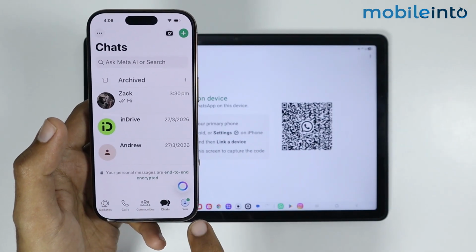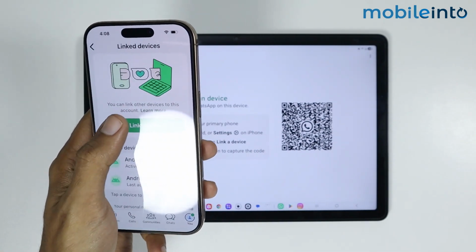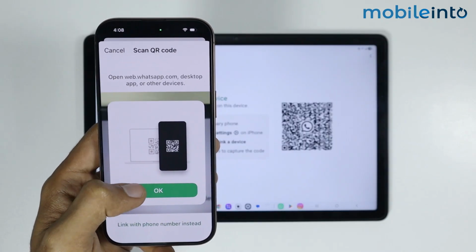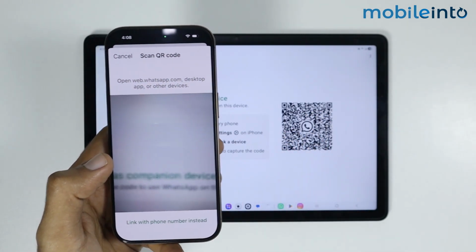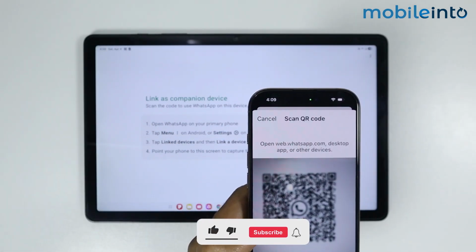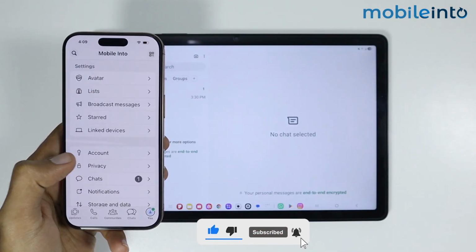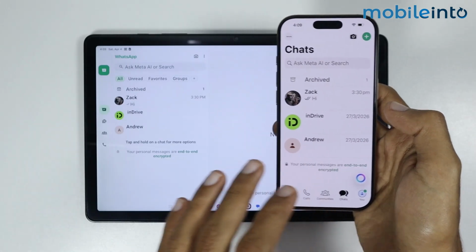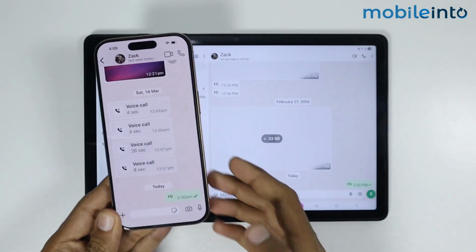But if you have an iPhone, just tap on You at the bottom of the screen and select Link a Device. Then enter your lock screen PIN or pattern and tap on OK. Now from here, just scan this QR code using your phone. And after you do that, you will link the WhatsApp of your phone to your tablet. As you can see, this is the same WhatsApp on my phone opened on our tablet. Just like that. And this is it.